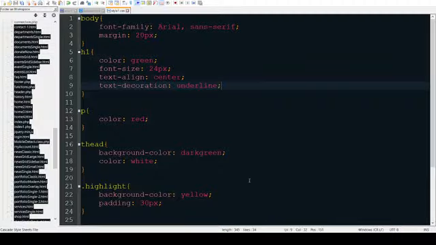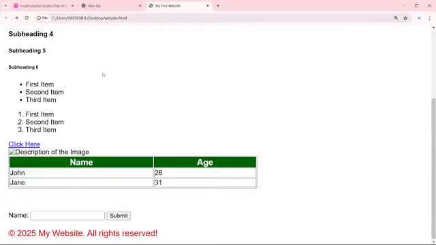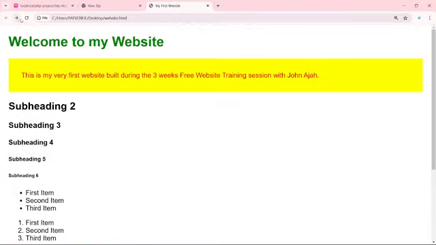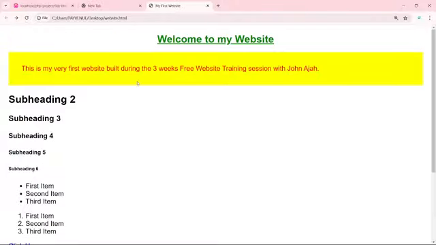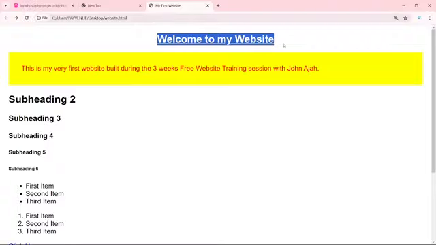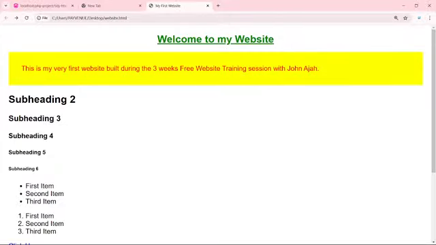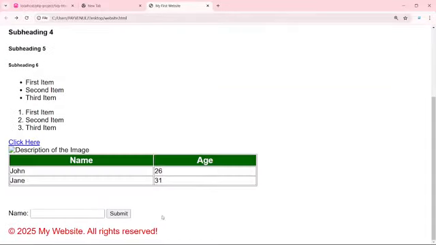and so we save. If we come over here and we refresh, let's see where we'll have the h1 tag. See what happened. It converted it to 24 pixel and aligned it to center and then underlined it. Earlier we've already said it should have a color of green, so that's why it took that shape.